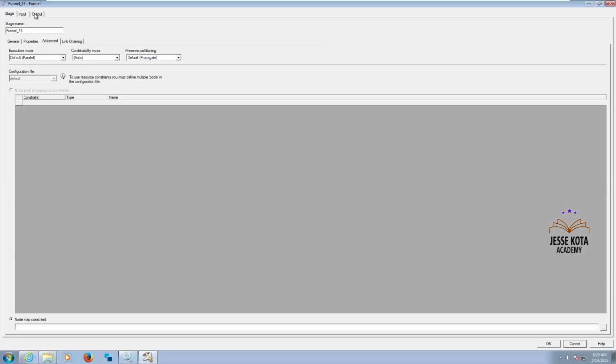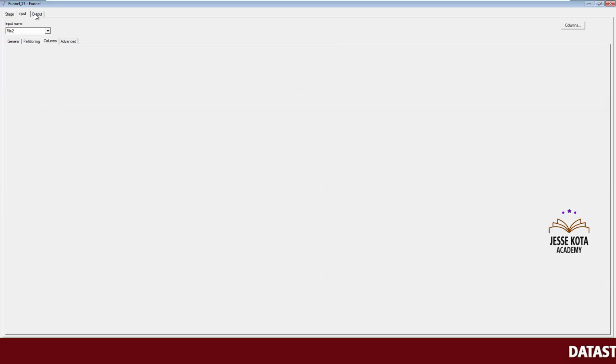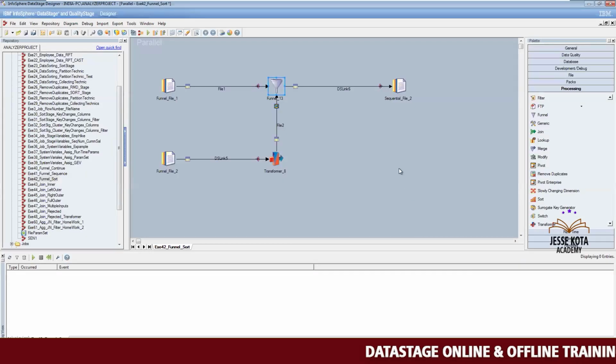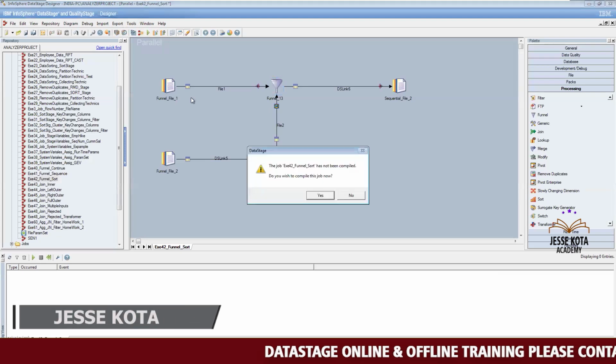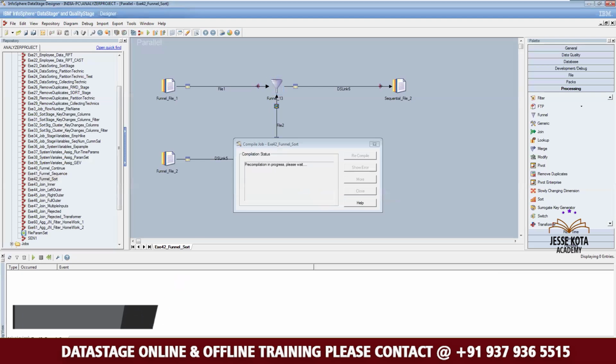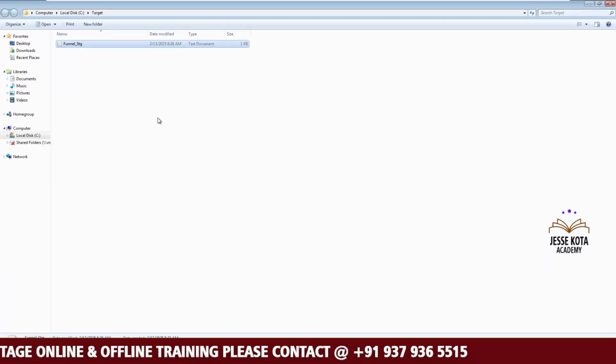Go to target, click on OK. Now save, compile, and rerun this job. So delete this file.